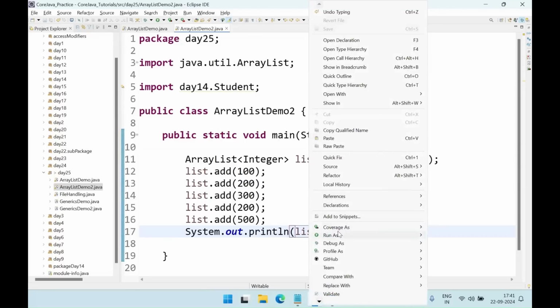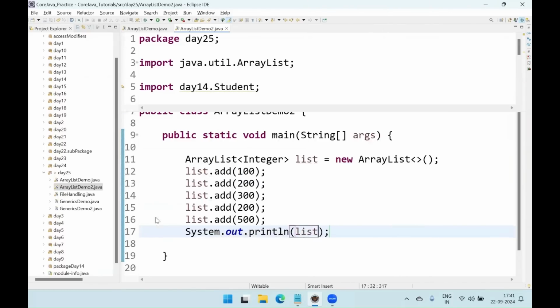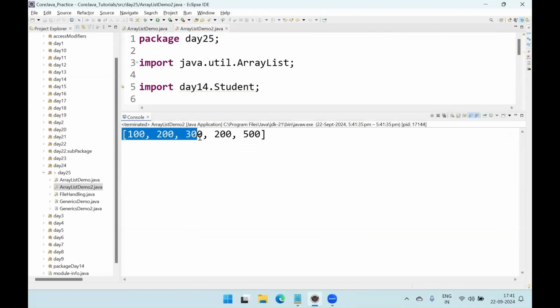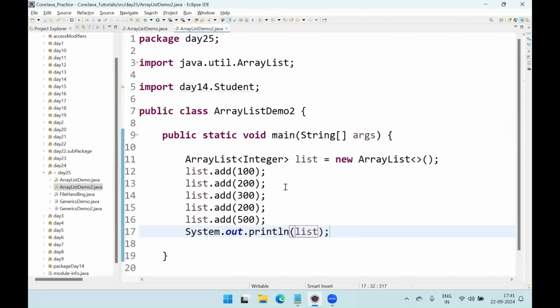So let me execute it, run as Java application. So 100, 200, 300, again duplicate 200 is fine. So it will store all the duplicates also. Total 5 values I have inserted.